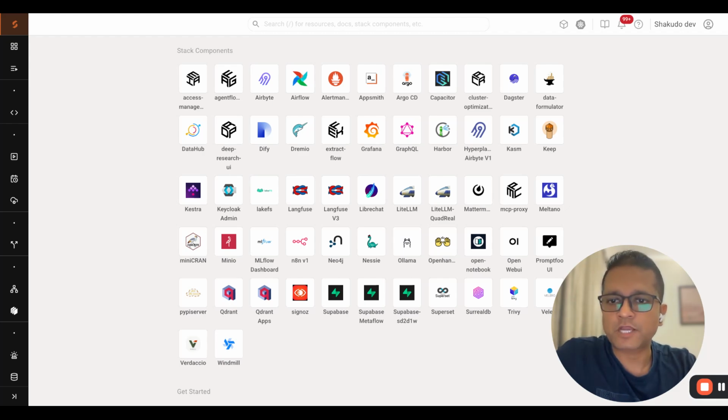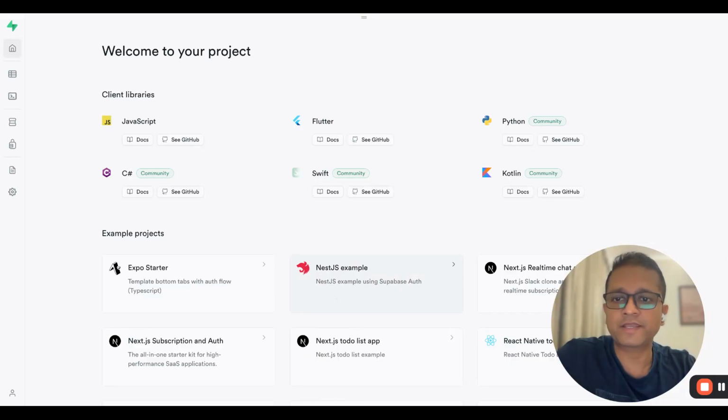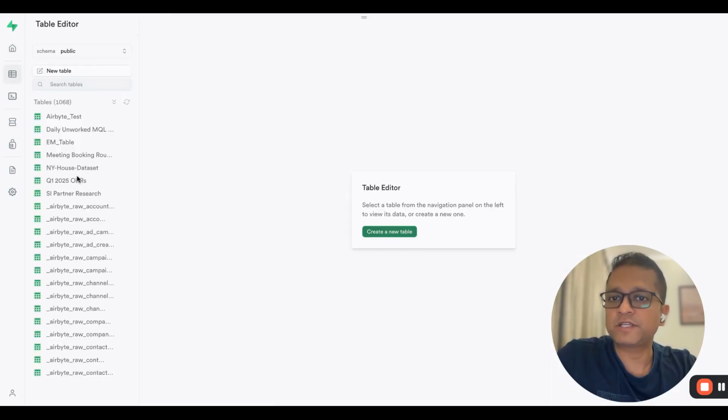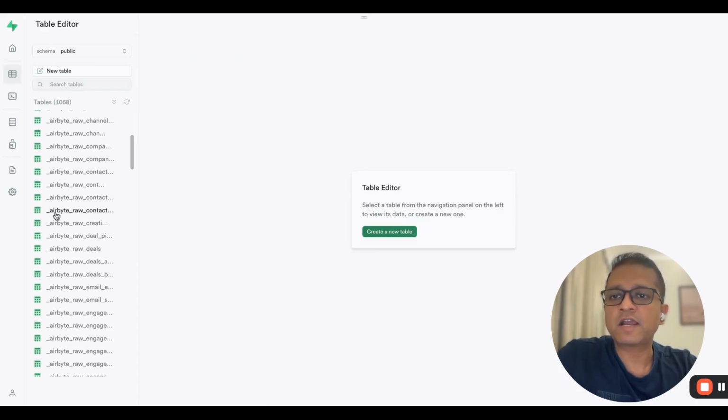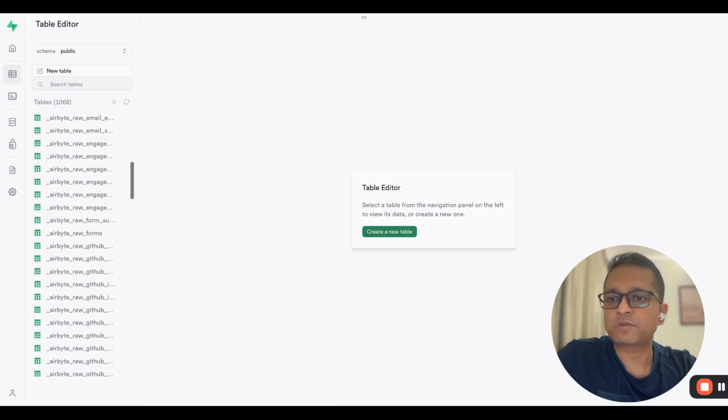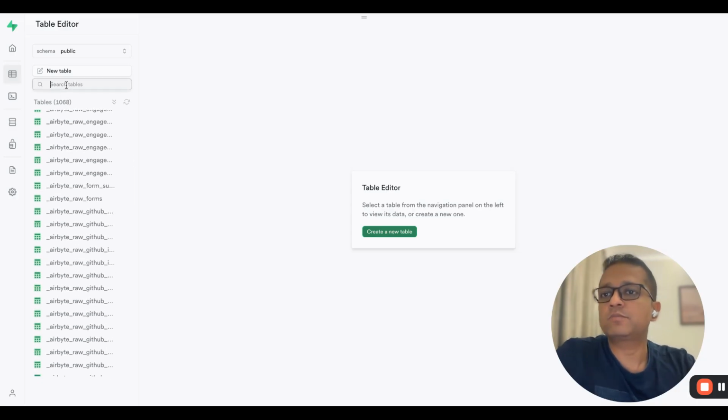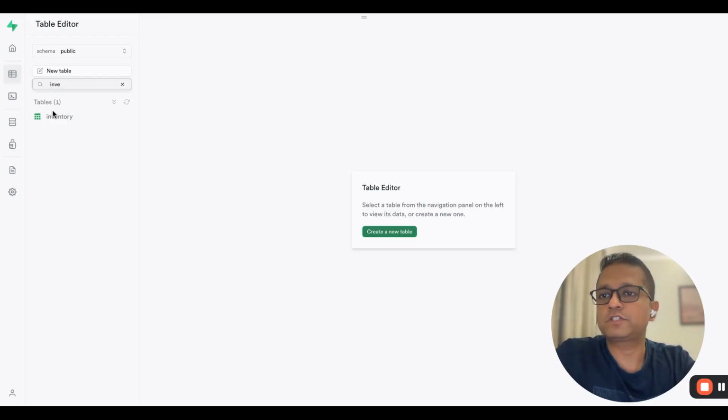So this is the Shakudo dashboard where I start. With one click, I can access the Supabase dashboard. Let me show you around here. The first thing that I'll show you is the table editor. This is where you manage your Postgres SQL databases. As you can see on the left, I have quite a few existing tables from my previous projects. So let me just find one which I can show you.